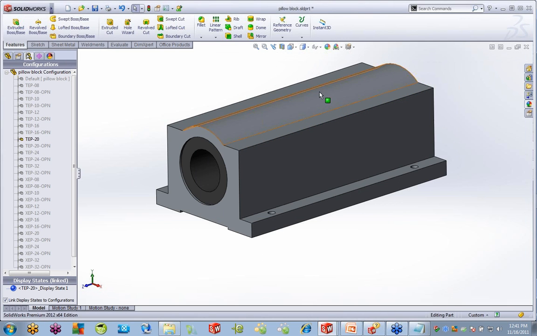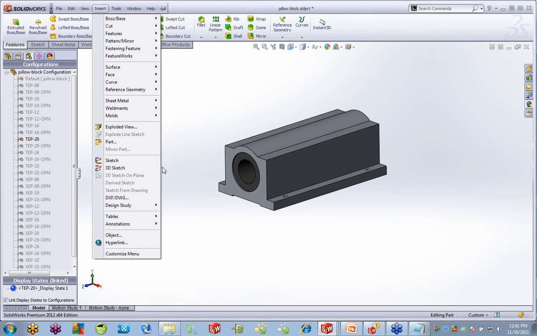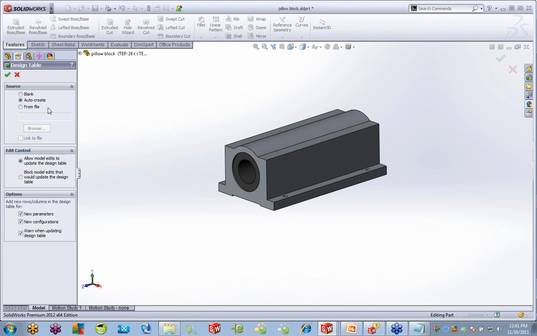Okay, what if I wanted to add my own design table to an existing design where I've manually created the configurations? Insert, Tables, Design Table. Now I have some choices here. Two of them are automatically going to format the table so that my family cell is where it needs to be. The third option is going to require me to do it.